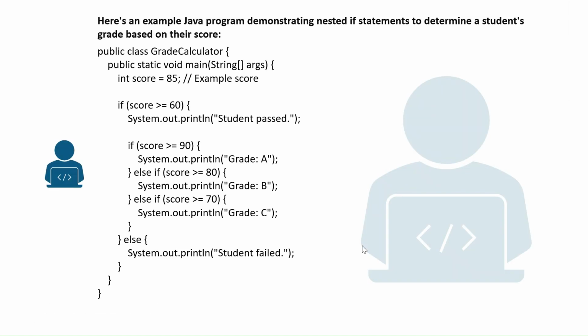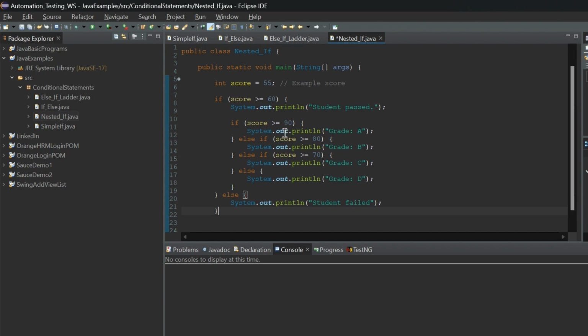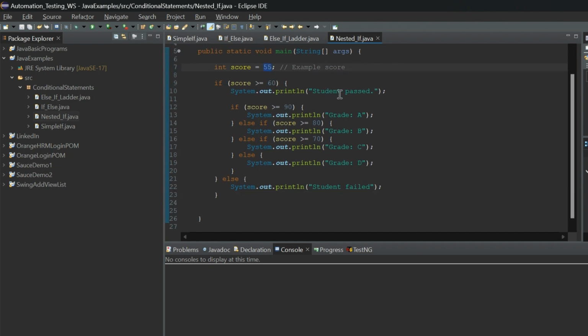Let us see an example program demonstrating nested if statements to determine a student's grade based on their score. Now let us run it in IDE. Here I have given score as 55, and it should show as failed.